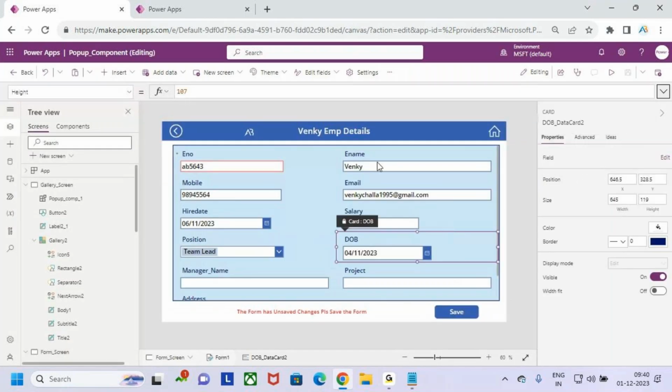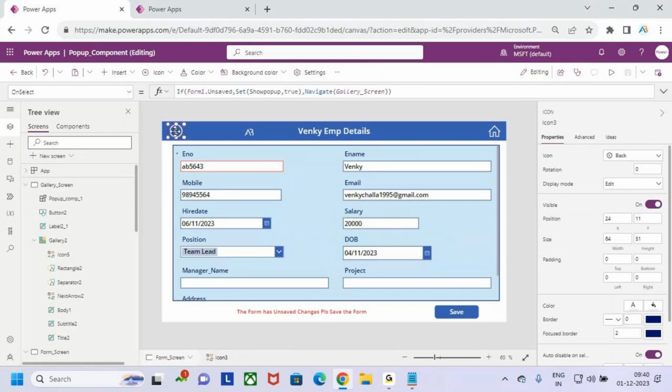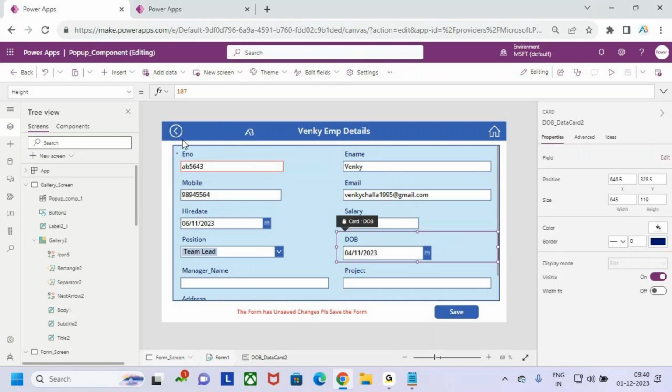So now try to understand guys. Without saving the data, when I click on the back button, it goes back to the previous screen. I don't want that. If the form has unsaved data, and I click on the back button, I need to show one pop-up: the form has unsaved data, do you want to save it or not? For this I want to create another pop-up.